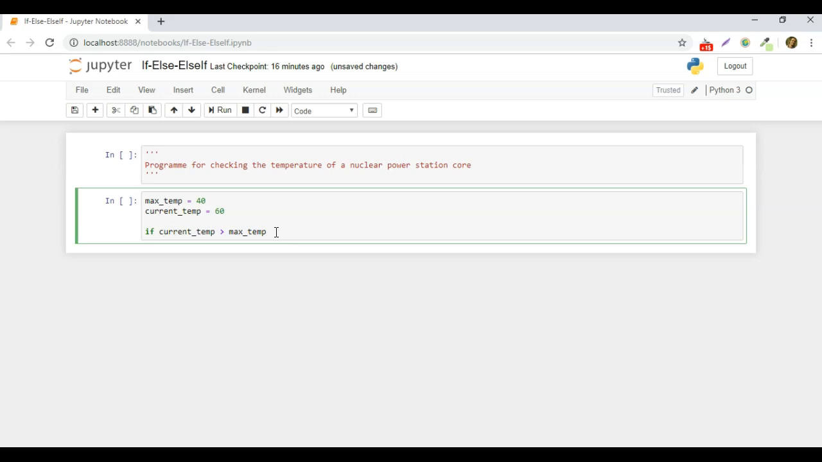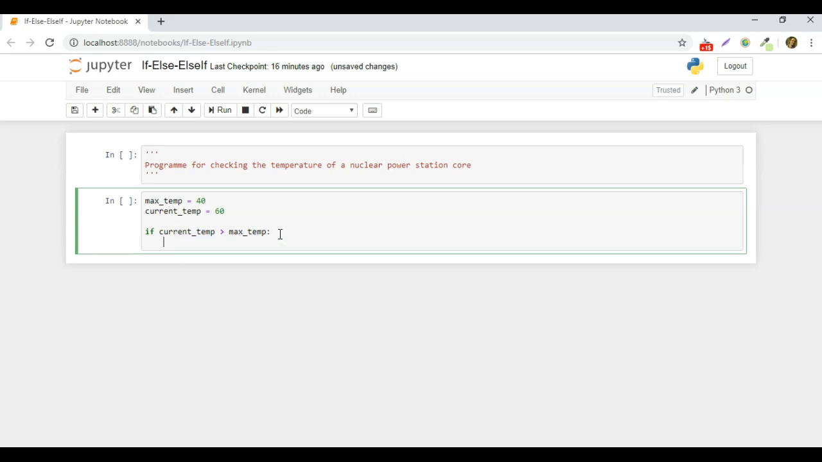So that's our condition. So it's going to return a Boolean, right? So either it's true or false. So if this is true, that the current temperature is more than the max temperature, we put a colon, and then we press enter, and you can see that this line has been indented. So it's not starting from back here, it's indented, and that's really important in Python. So when you have a colon, and you want to execute some code underneath, it needs to be indented.